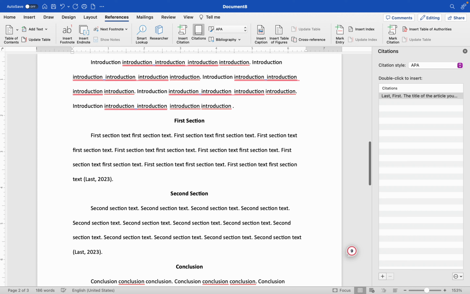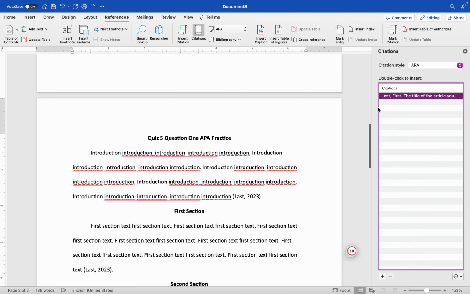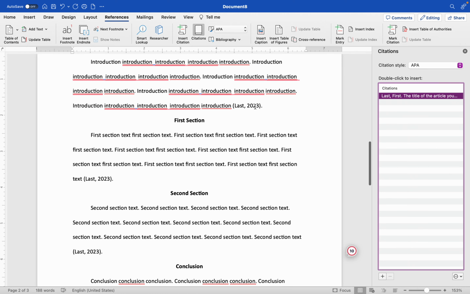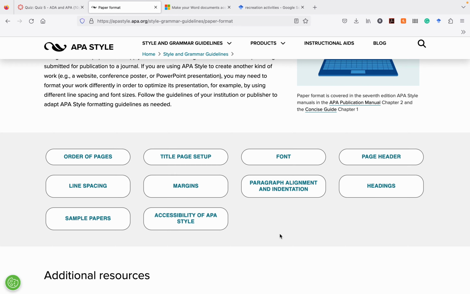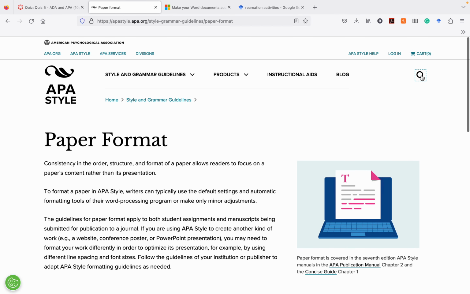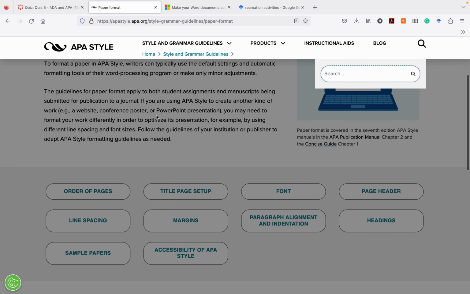I will say that it's important that you input the information correctly into the references function, so the formatting is correct. If you want to check the formatting of your references list, this page that I linked here is going to be your best friend. So you can always use the search option, you can search references list to get the formatting, or you can use these different tabs to find that information.